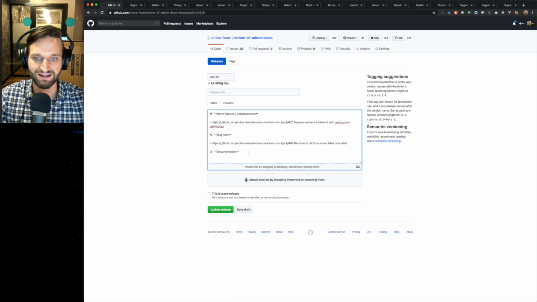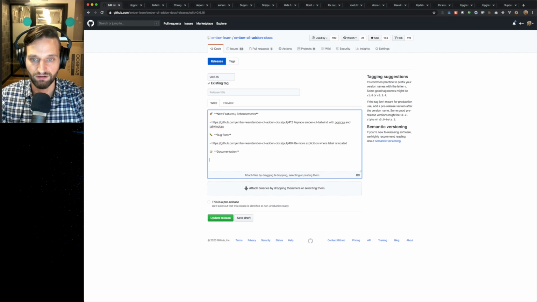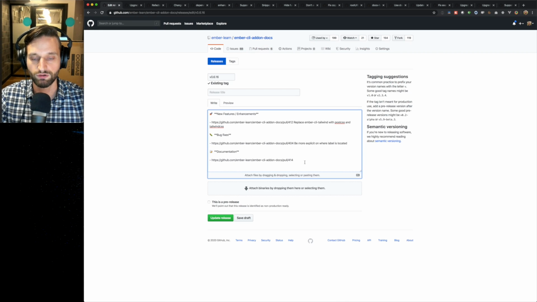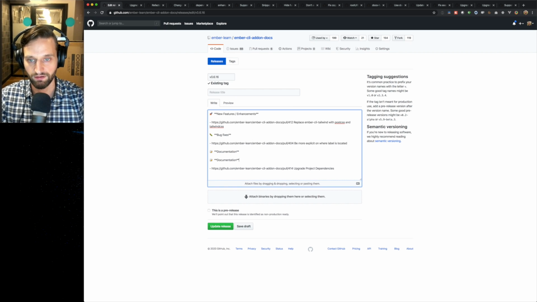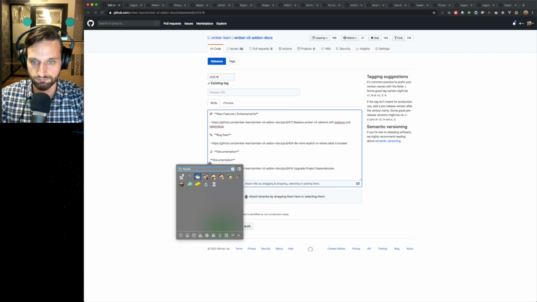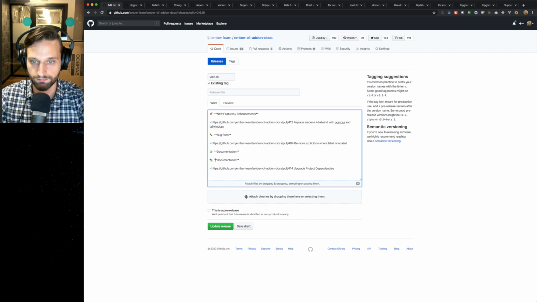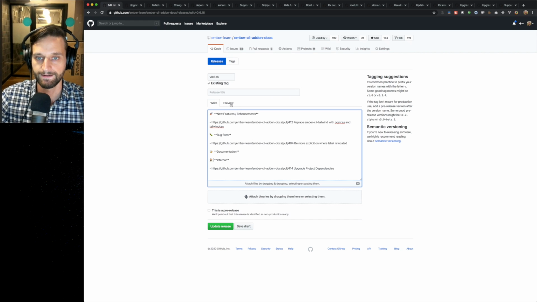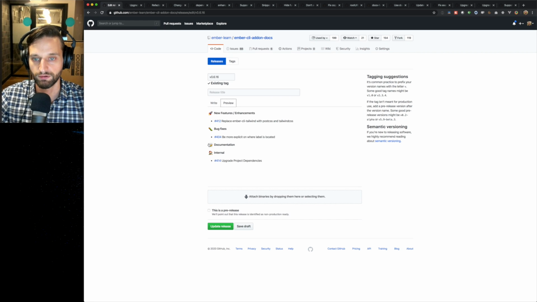Upgrade dependencies. I just do this as internal because it shouldn't affect anybody. But it's still good in case someone's having an issue and they just upgrade it to be able to see this in the list. So what is usually internal looks like, I think it is like the house. Something like this. I think it's like this one. And so this is going to be what the release looks like.